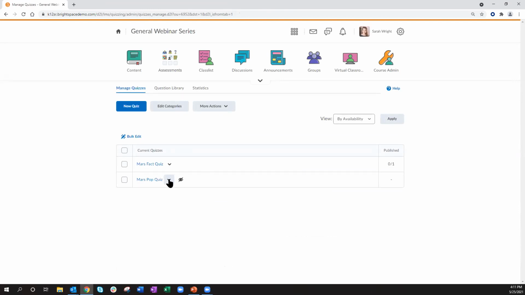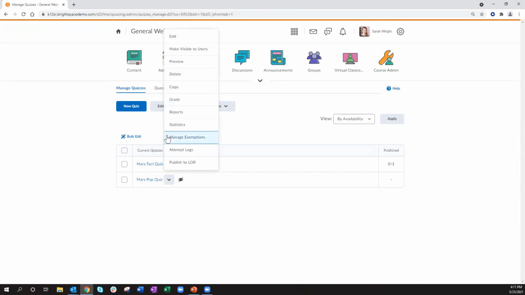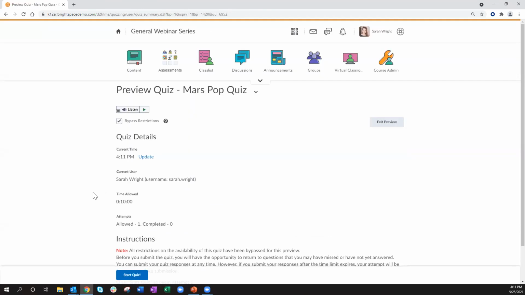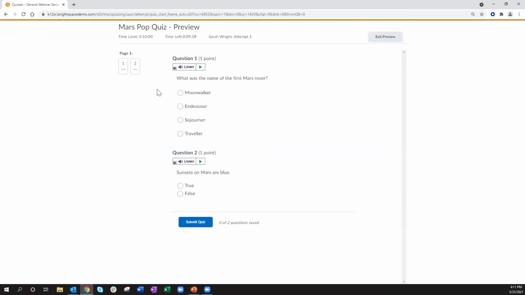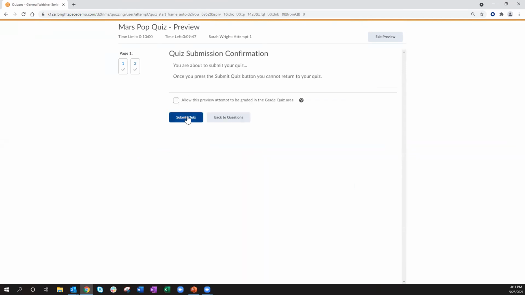So in my quizzes tool, I can click down and I can preview. So now it's bringing me to a view that a student would see when they clicked on the quiz. Here's the instructions, and then I'm able to start the quiz. And you can see that it's chosen just 2 of the different questions that were available about Mars. Even though I made these questions, I can't remember the answer. So I will just select my selections and I will submit the quiz.